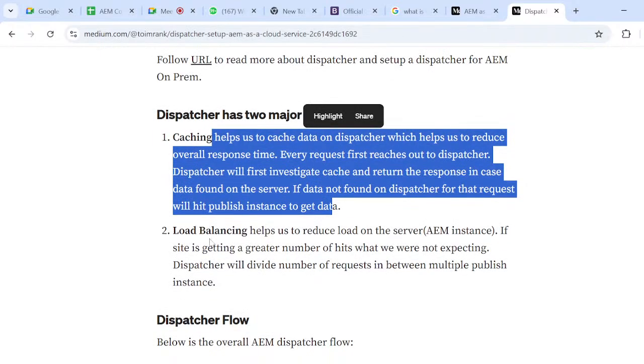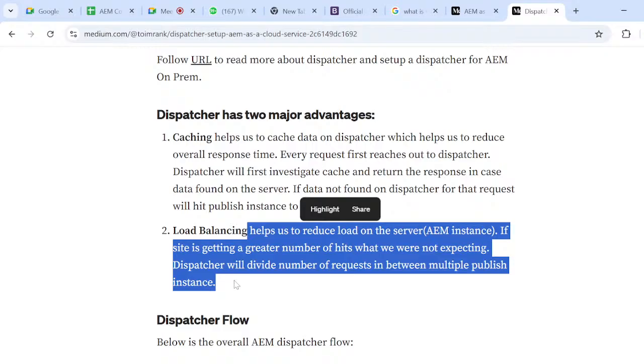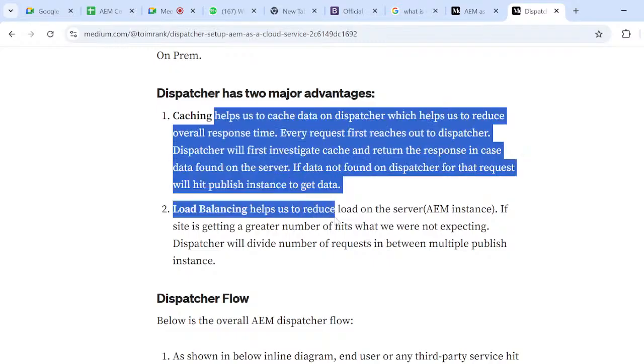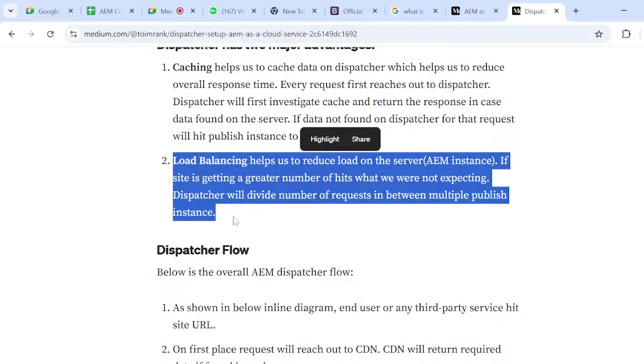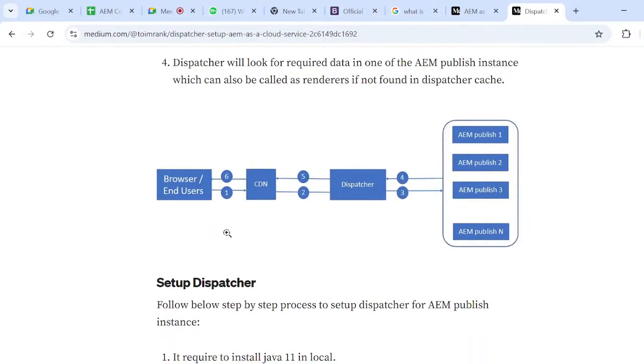Next, we have load balancing. Can all of you please read this one? It helps reduce the load on the server. If the site is getting a greater number of requests than we expected, the dispatcher will divide the requests between multiple instances. This is clear, no? What is caching and what is load balancing? I hope everybody is clear, right? So once you are clear with this, here is the diagram, guys.